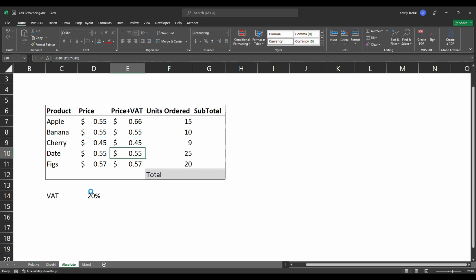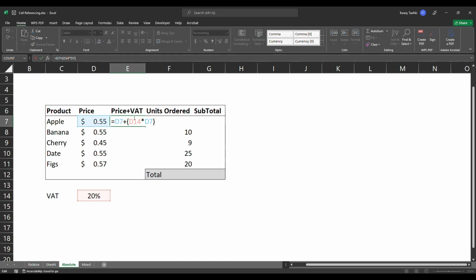So what are we going to do? Control Z. Click on F2 again. What is fixed here is just the 20%, the VAT. So I'm going down to D14, column D, row 14. Just highlight it and press F4 on your keyboard, just once. So you have the dollar sign introduced in front of the column, and a dollar sign introduced in front of your row.